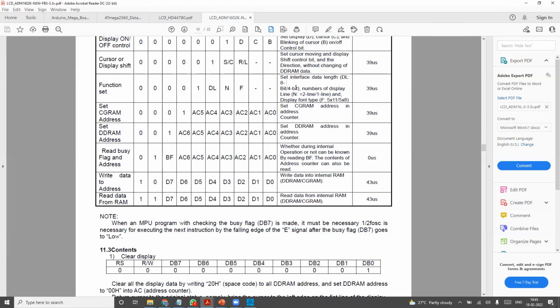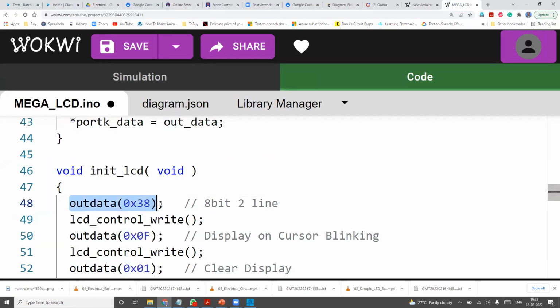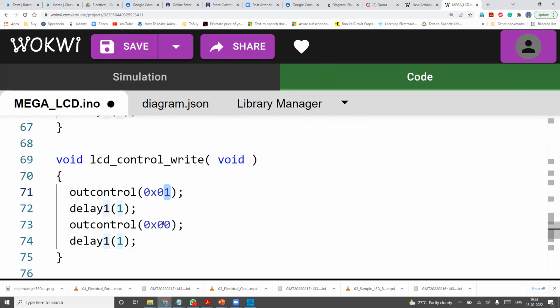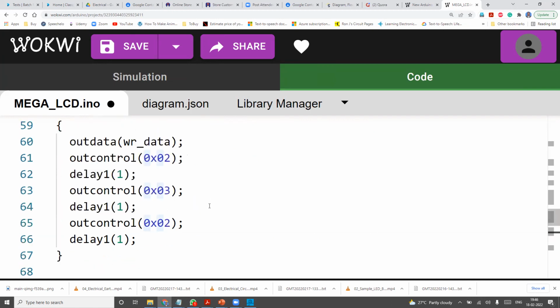So what do I get now? 0, 0, 1. I got 3, 8. So I've written now 3, 8. So 3, 8 is the first number I want. This is what I've written here. 3, 8, out data. And I make an LCD control write. What does the LCD control write do? See here, I make the bit 1 and 0. By that way, I can pulse the enable bit. So things are getting written there. That's what LCD control write does.